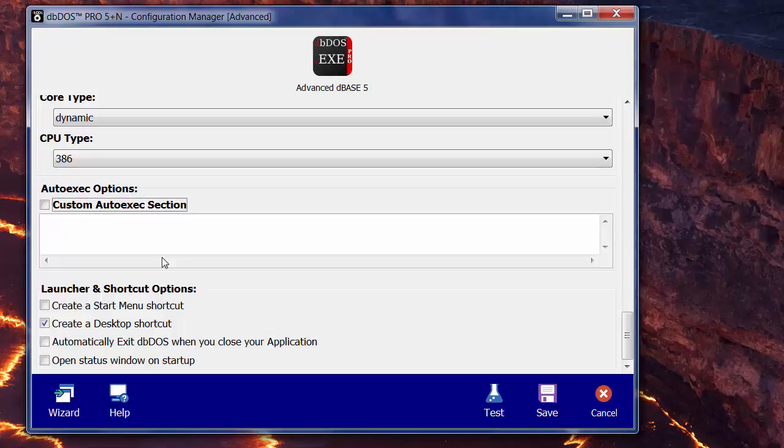And then finally, we have create a start menu, which we don't have on by default. We have a create a desktop shortcut, which is on by default. Automatically exit dbDOS when you close your application. I don't like that to be on because a lot of times I want to go back to the C prompt and I might want to do a dir, or I might want to do some other work. So I always like to come back to the C prompt.